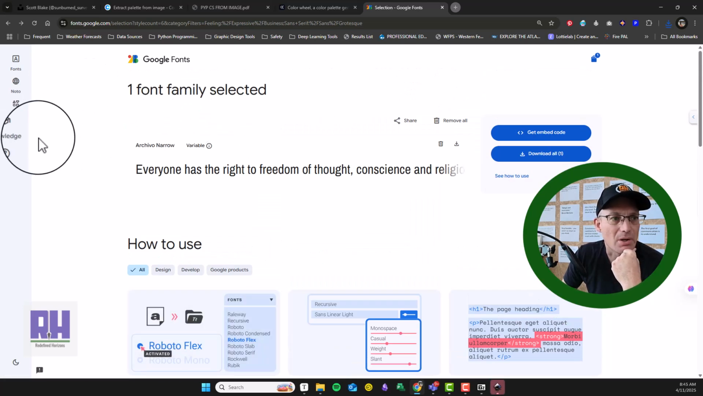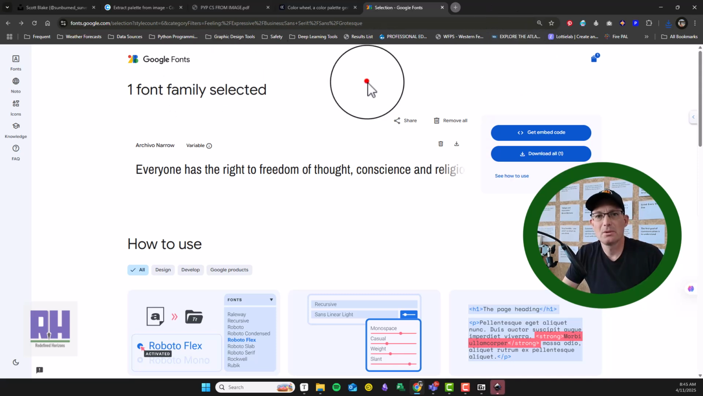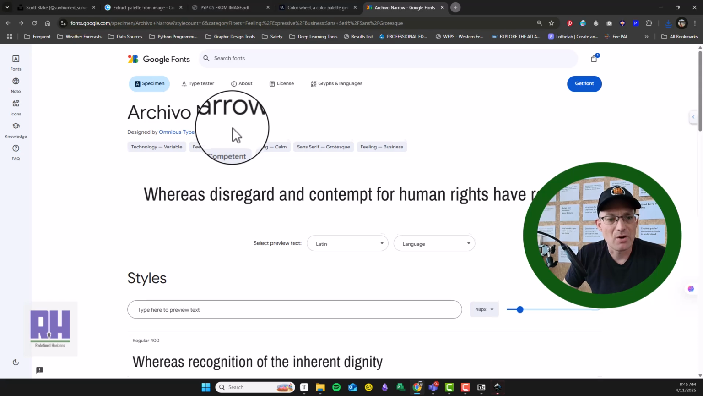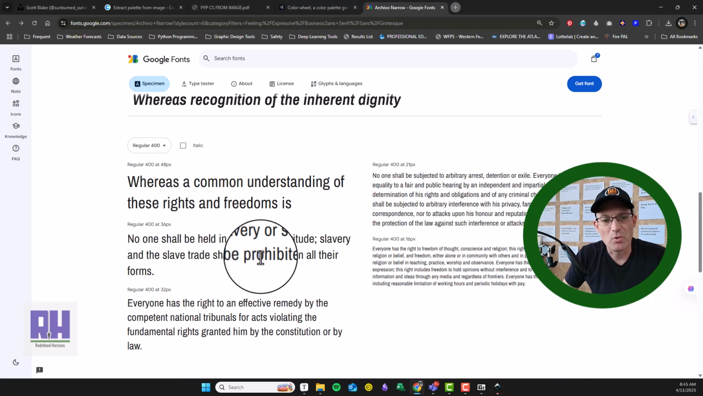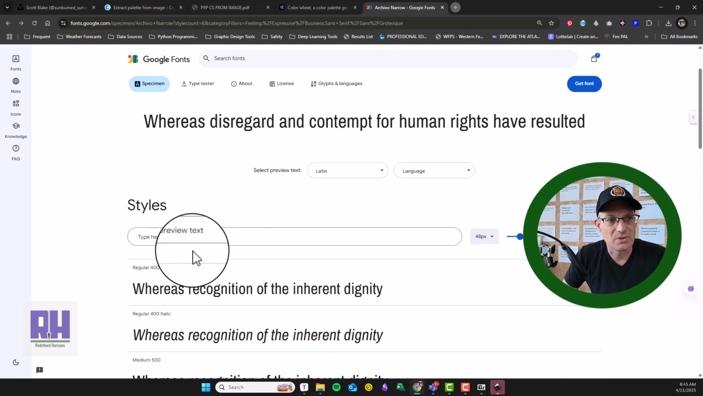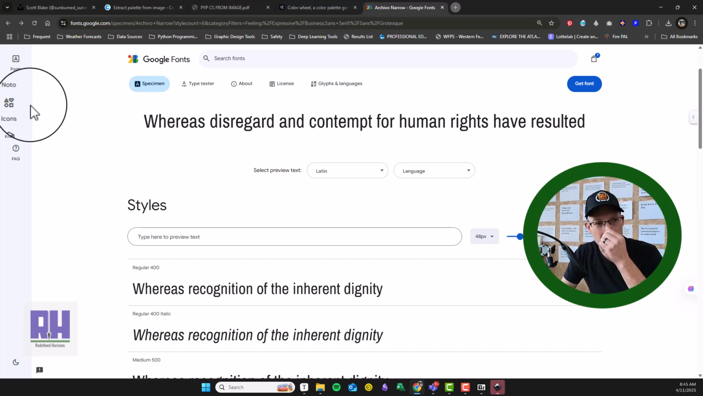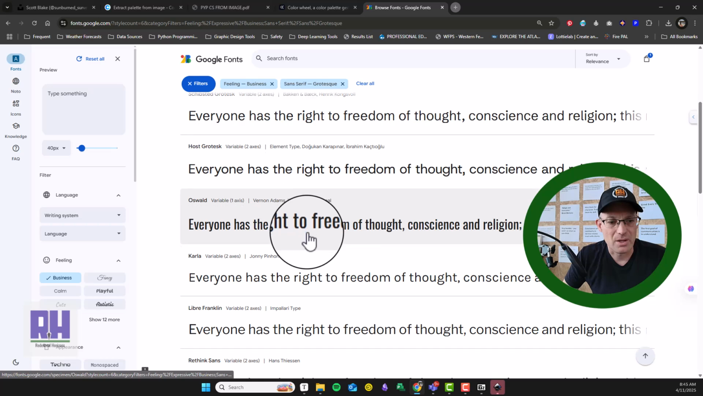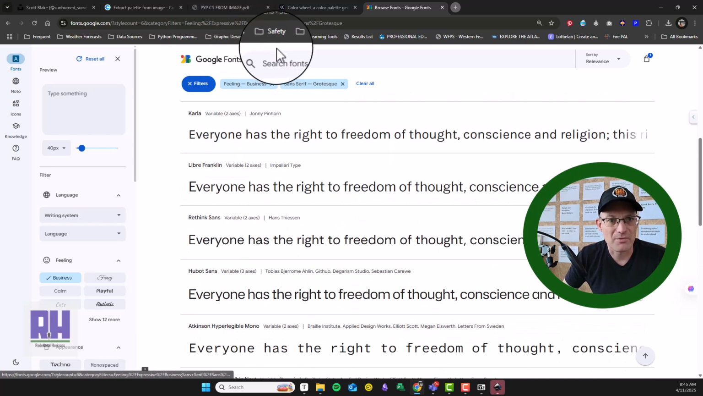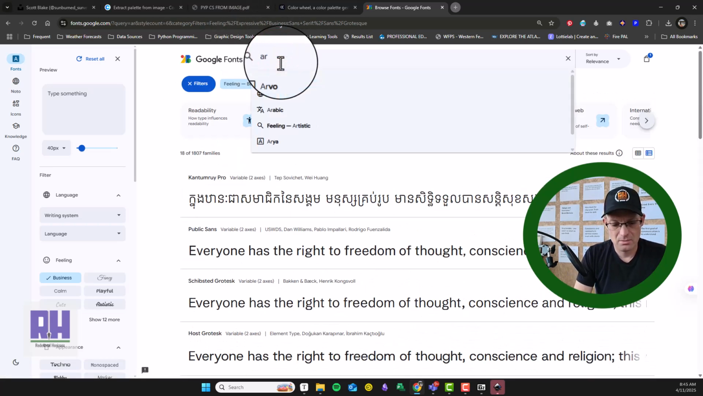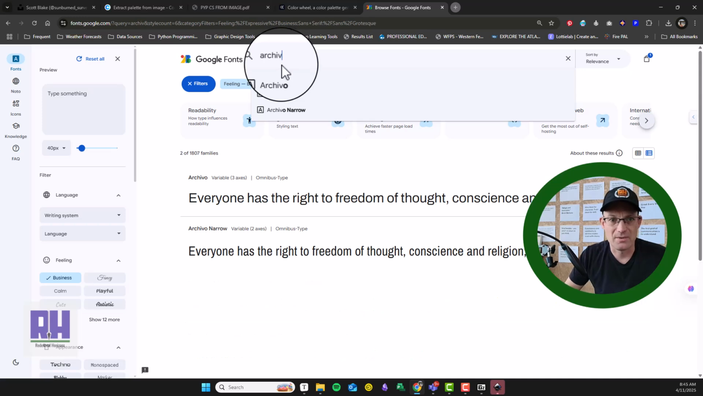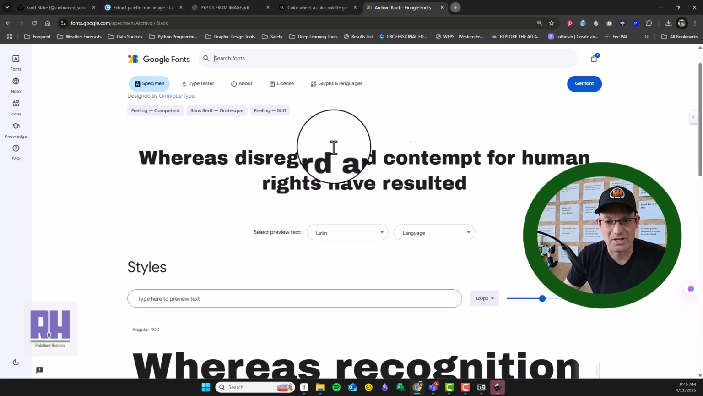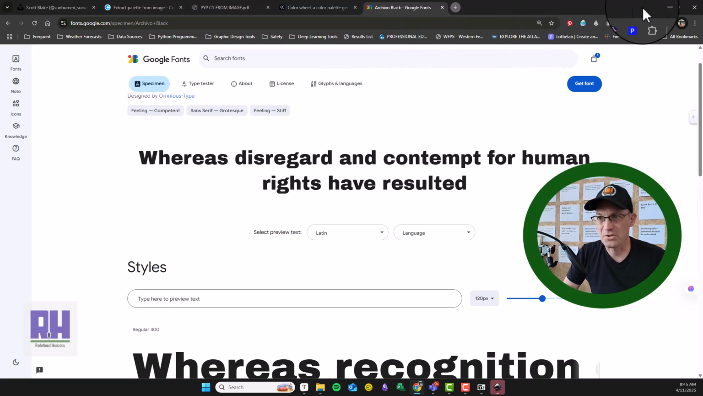It's called Archivo Narrow. I'm doing that because it has multiple weights, and I'm going to end up using this for a newsletter. So I want the font to match the logo. And there's also another Archivo type of font. So there's a narrow version, and there's a regular and a black. So I can use the black for title. So it's a good font choice, I think.